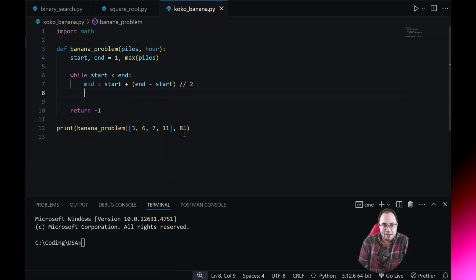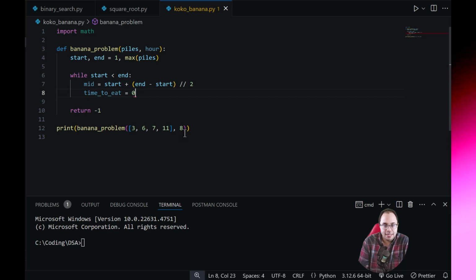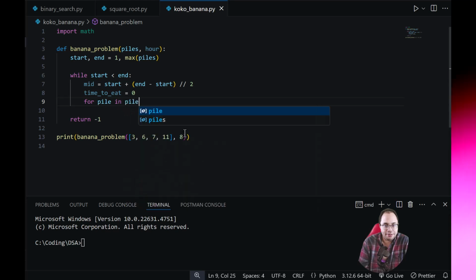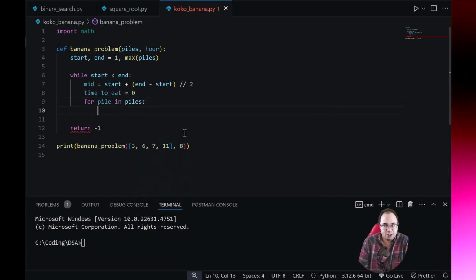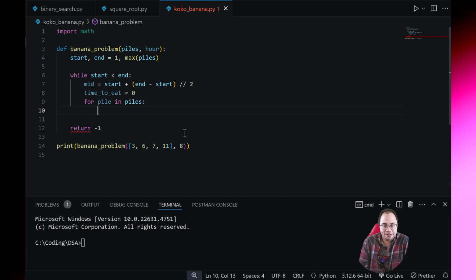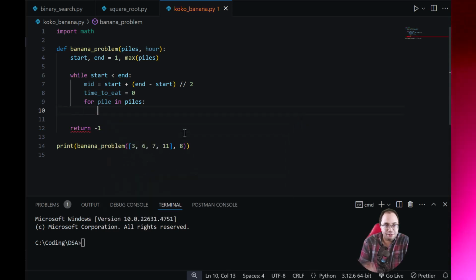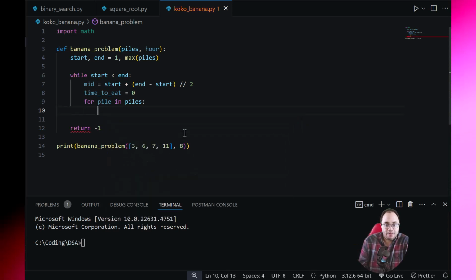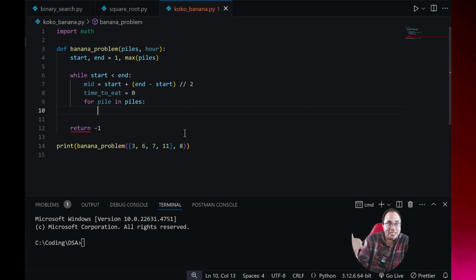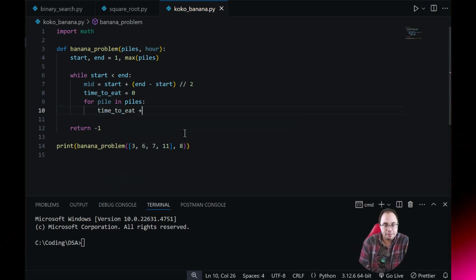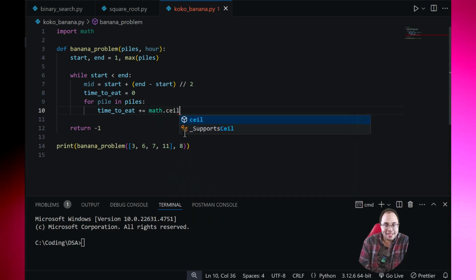Okay, so we're going to have a variable called time to eat, and we're going to set that to be 0. And we're going to loop through all the piles, so for pile in piles. And we're going to check, okay, cool, we're going to eat the pile. How do we figure out how many hours it takes to eat the pile? Well, you take the pile and then you divide it by how many bananas you're eating per hour. So what we can do is say time to eat plus equals math.ceiling.